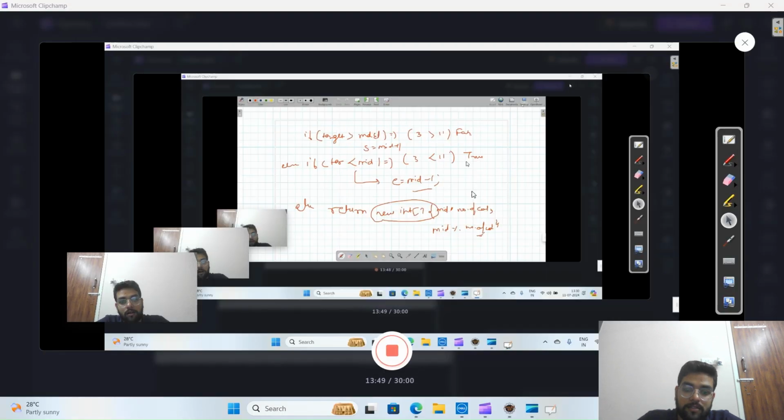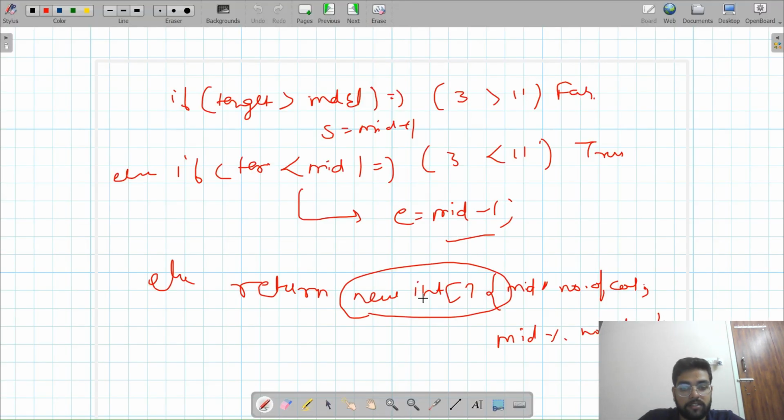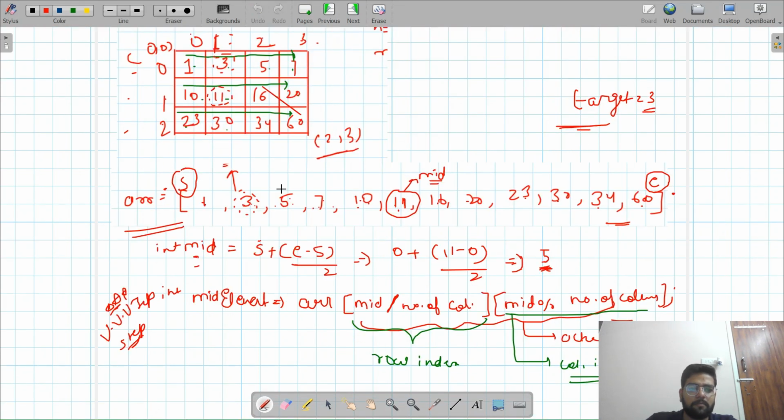And the same thing, but in this question it is asking for a Boolean. That means if my target element is present in the 2D array, then return true, else false. So it is much simpler. Instead of this, just return true, and out of the loop, return false.